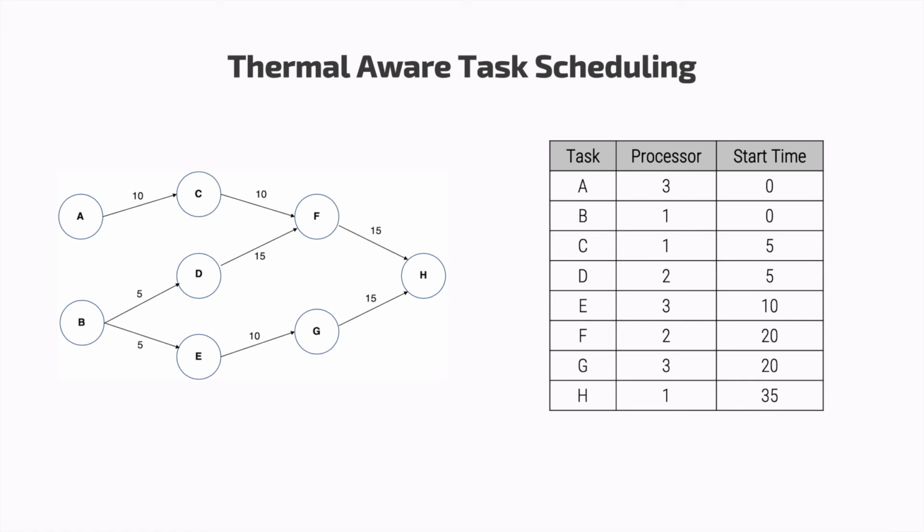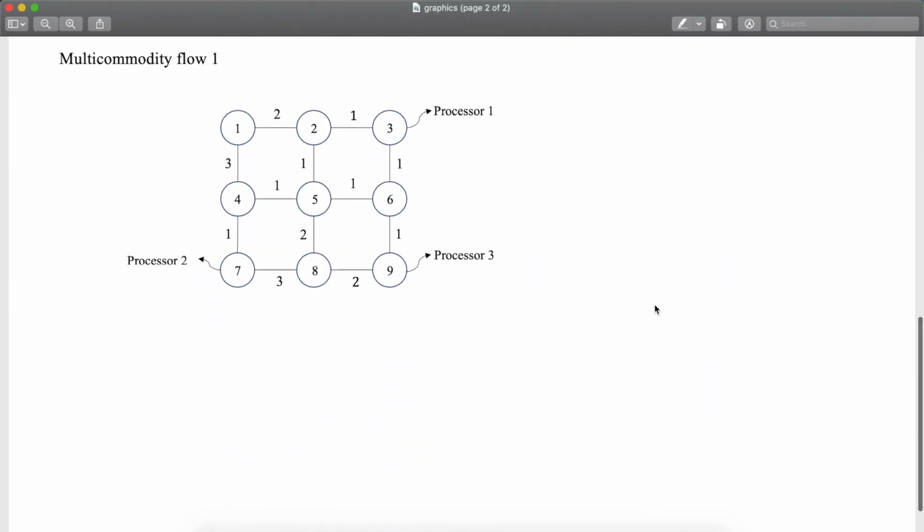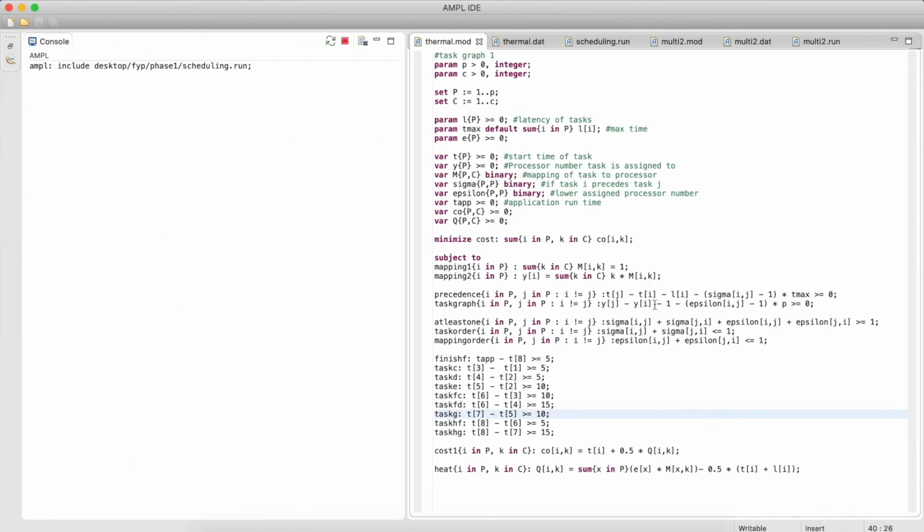Now, I will show you a demonstration of the two ILP models on the AMPL IDE. This is the task graph and the multi-commodity flow model that I'll be using. The AMPL IDE was used for the implementation of my ILP models. The CPLEX solver was used to solve them. In the first part, I will map the tasks to processors, and this stage aims to produce thermal-aware scheduling and an improvement in overall performance.